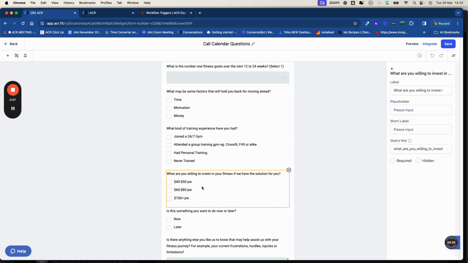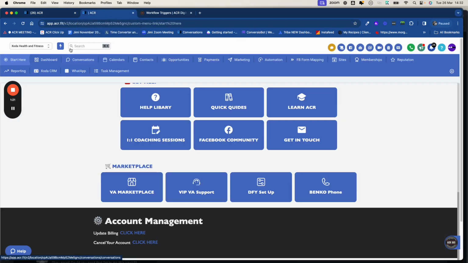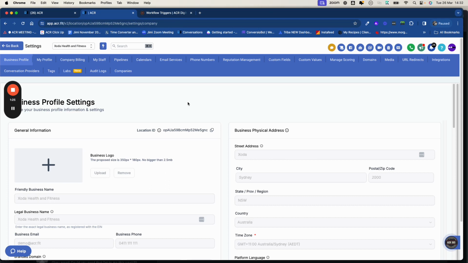So to edit this, or edit the $40 or $50 per week, you are going to need to go into the section under custom fields. As best practice, I usually like to know what fields I want to change. So I will normally copy this particular question, because I want to know exactly the question or the field I'm looking for. And I'm going to go into settings, and then into custom fields.